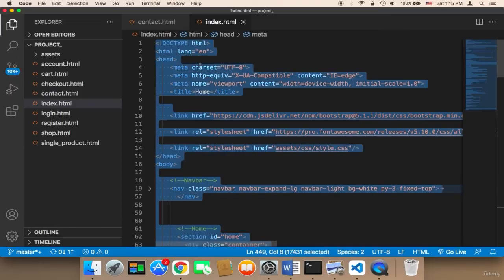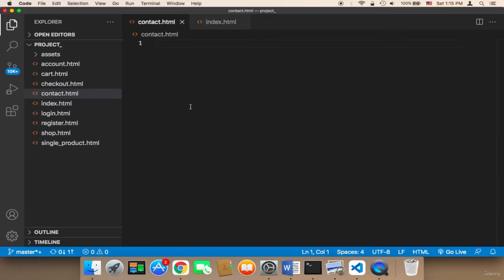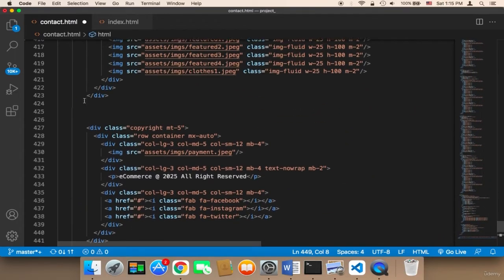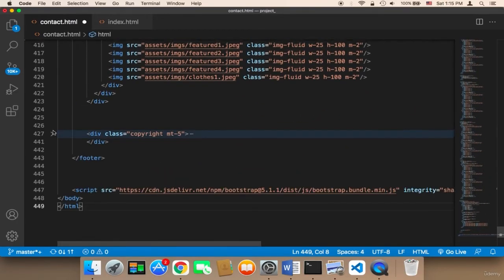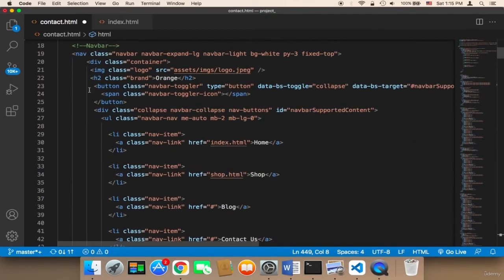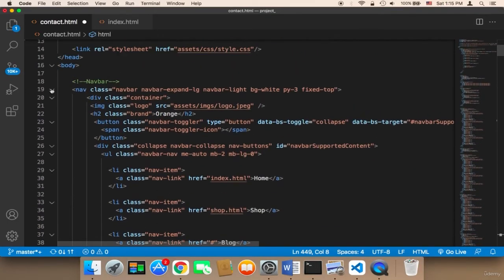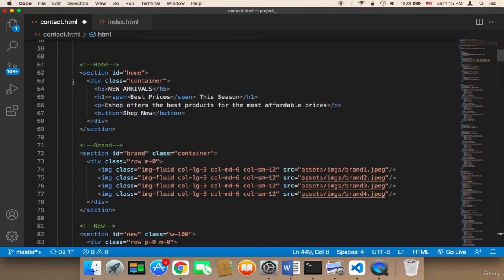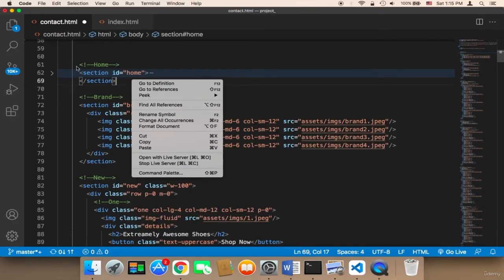This time I'm going to copy the complete code and then paste it because I don't want to go back and forth so many times. And then I'm going to delete what needs to be deleted. So I'm going to start from the top and then go all the way down to the bottom. The navigation bar, we need the navigation bar. The home section, we don't need this home section. I'm going to remove the home section.